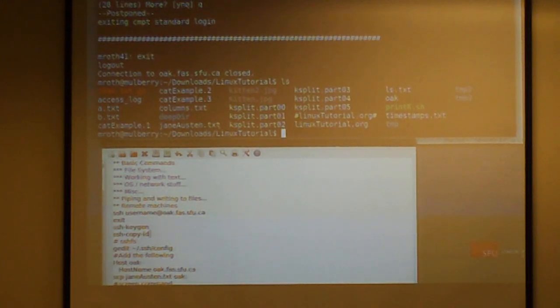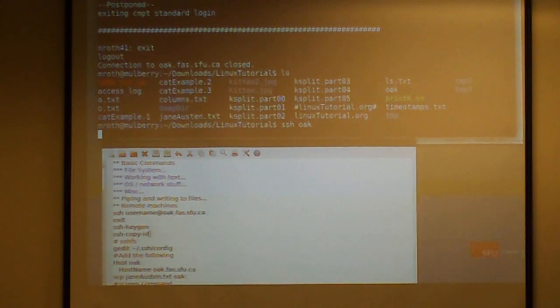So another thing that's handy is, oak.fast.sfu.ca, it's a pretty long name. I don't think you actually need it. Do you need it in here? Yeah, because I'm on the internal network, it can automatically, I think, look up where Oak is. I'm not sure if CISO has files.